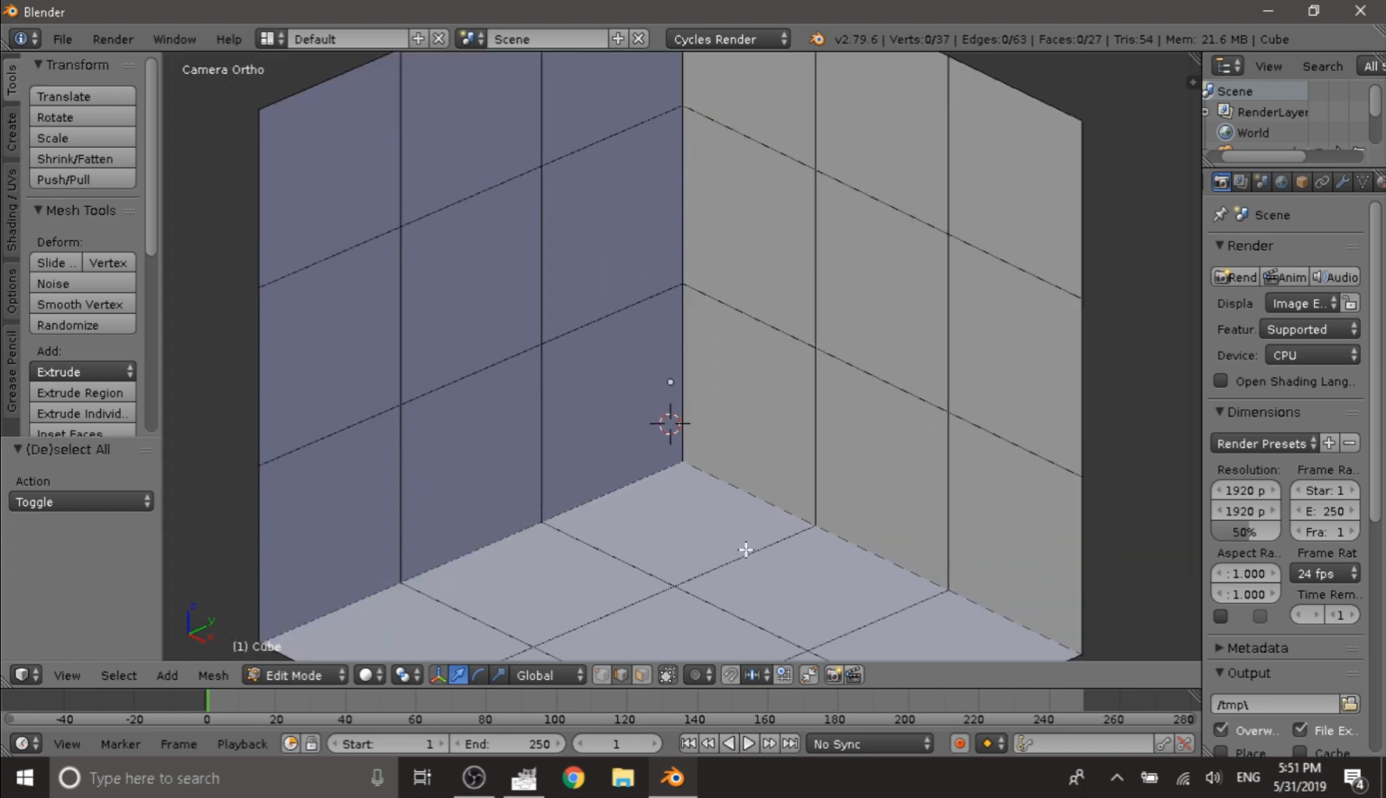And what we need now is to make a window and doors. So we're gonna do that by going into face select mode by clicking this, and then determining where we want the window to be. We want it right here. So we're gonna click on the window with right click, then press X, and then faces.